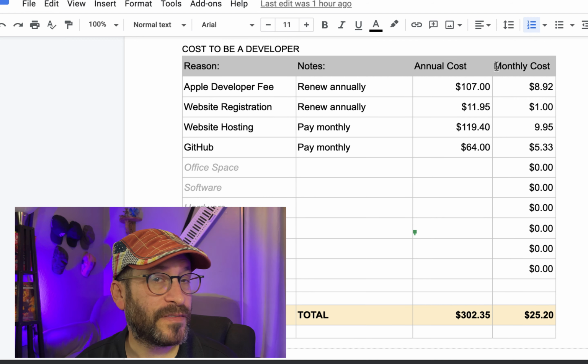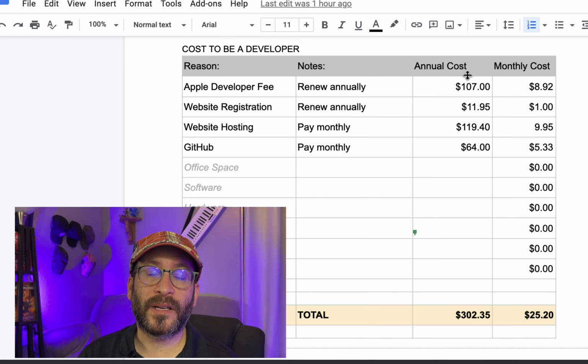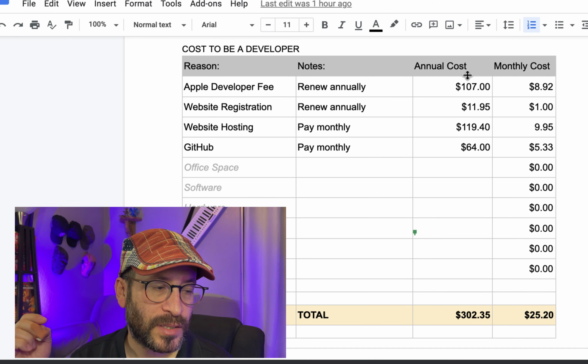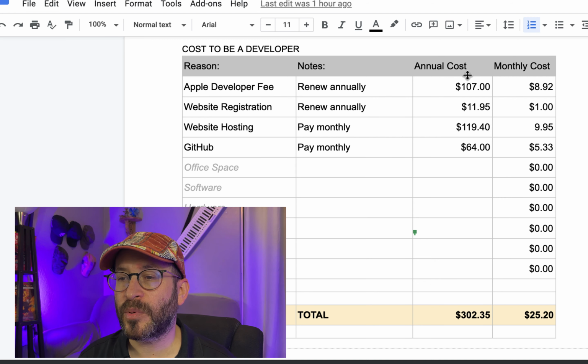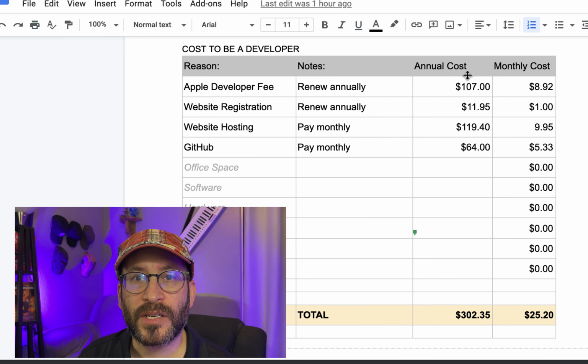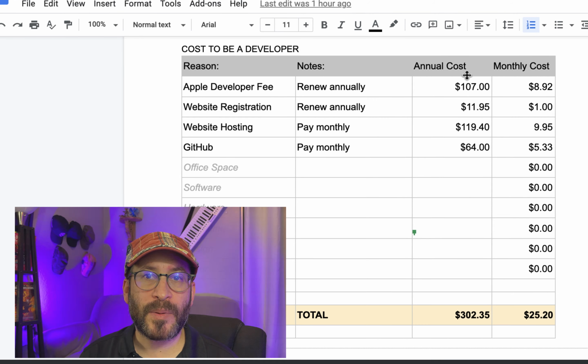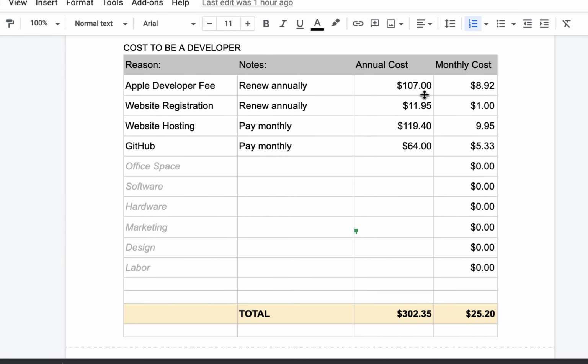Okay, the cost for being a developer. Let's start out with that. First of all, I have another question: do you have a Mac computer? Because you pretty much need a Mac computer to create apps for the iPhone. So if you have a Mac computer, then the cost for being a developer is like $300 a year. For me, that's what I pay. It might be more for some folks, but here's my breakdown.